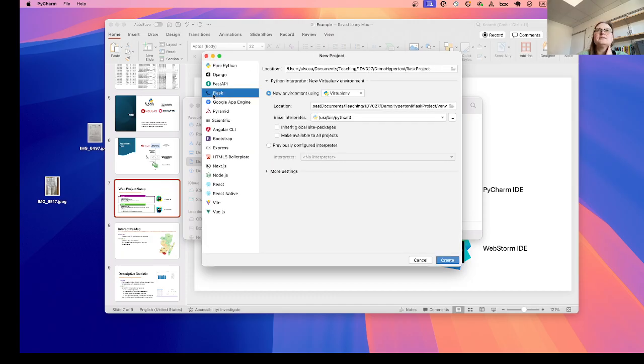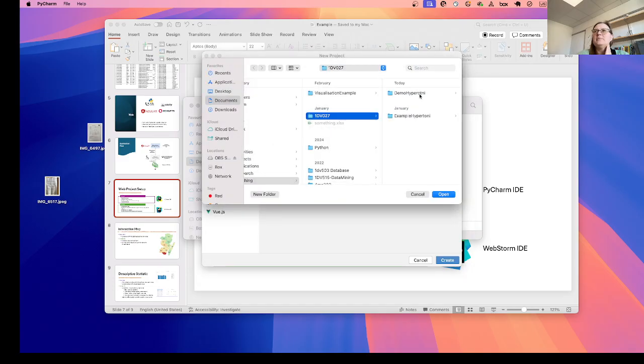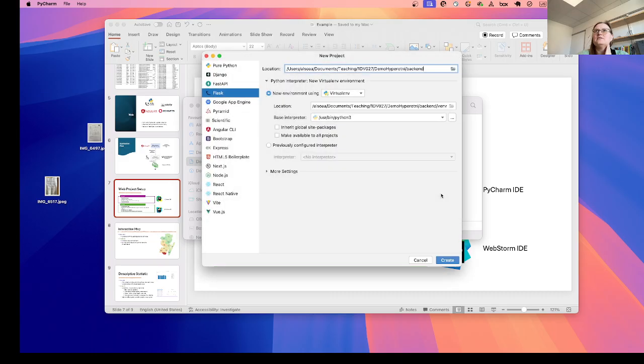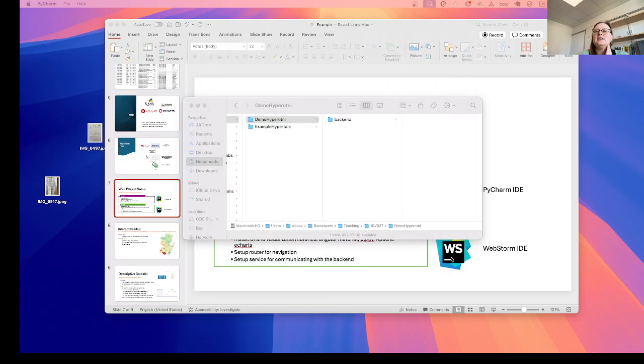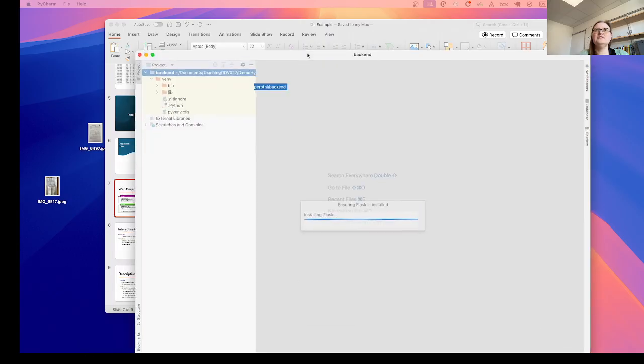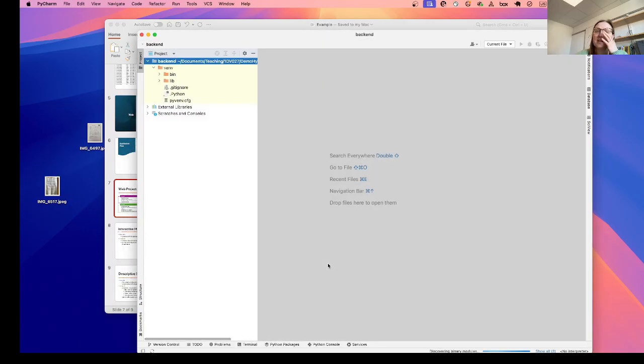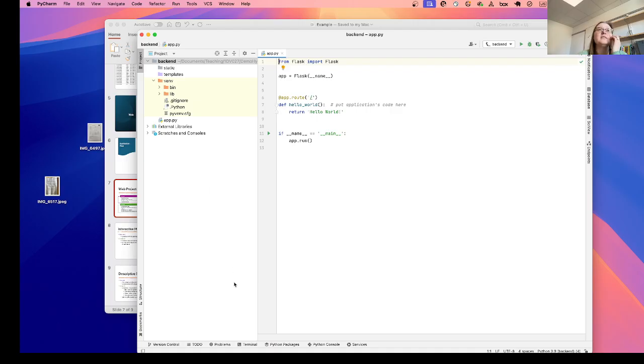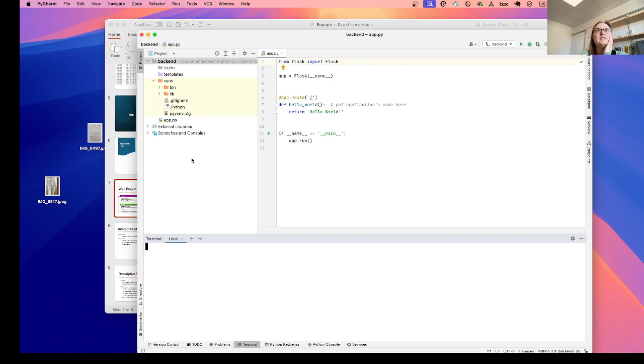We want to have a Flask project, and we will select a path. We want to have this path to the backend. Okay, and click create. It will generate a standard structure of the Flask backend. It's a very simple one.